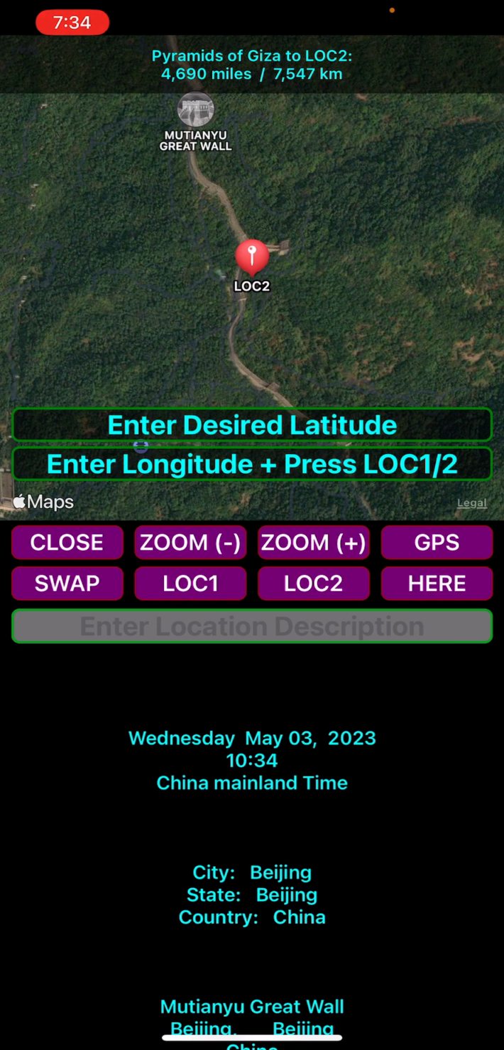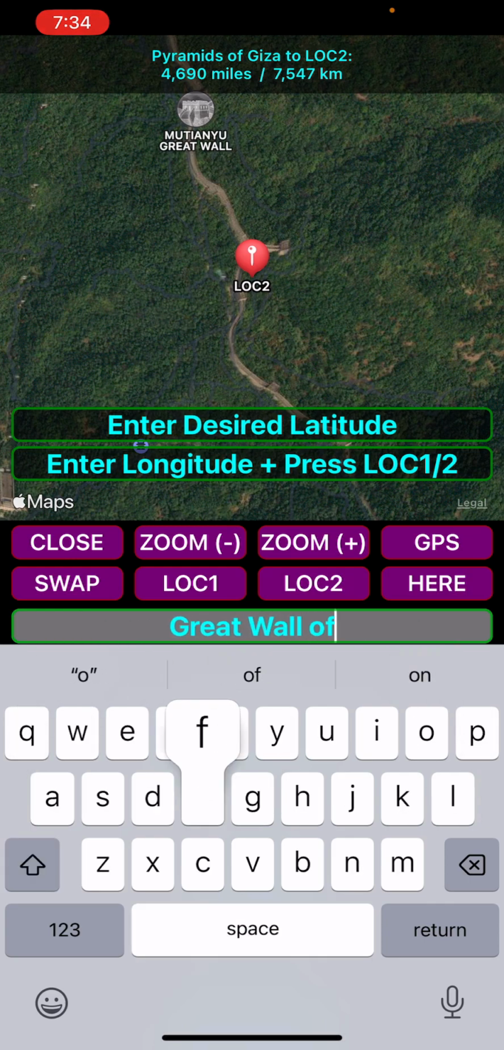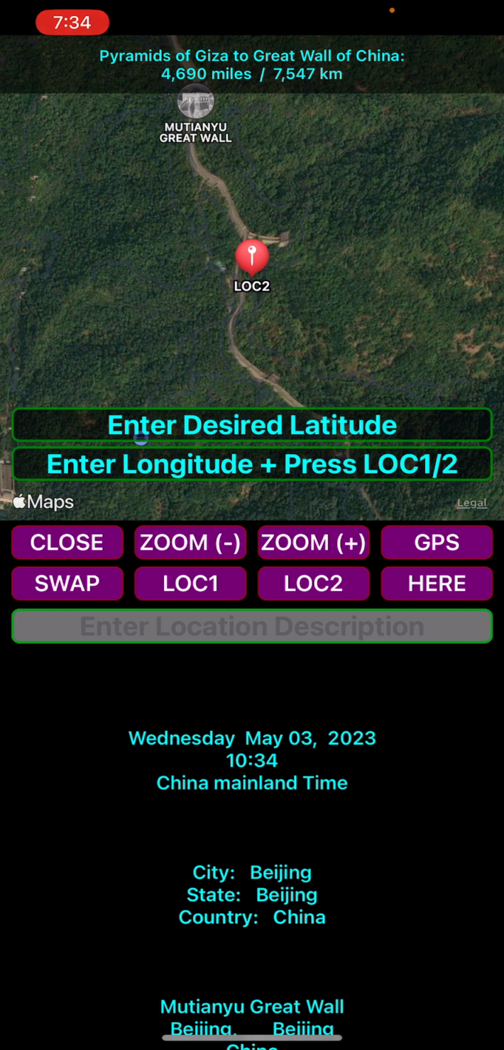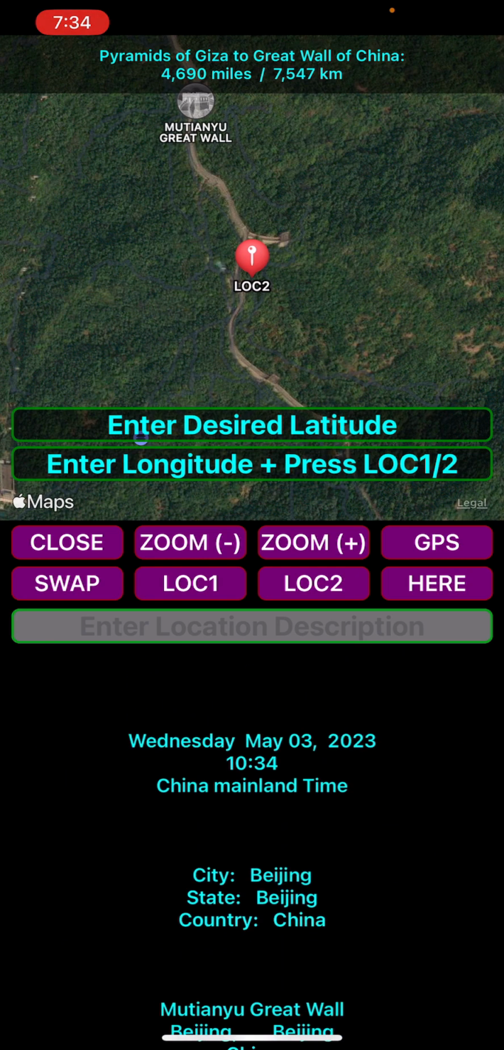It did it all. So I'm going to go back in here and call it Great Wall of China again. And I'm going to press Loc 2. And now I fixed it. So now I got this great, looks really nice on top. I got a Loc 2 that's got good numbers. So I got better numbers than Google now. And if I look below here, it has all this great information and coordinates.